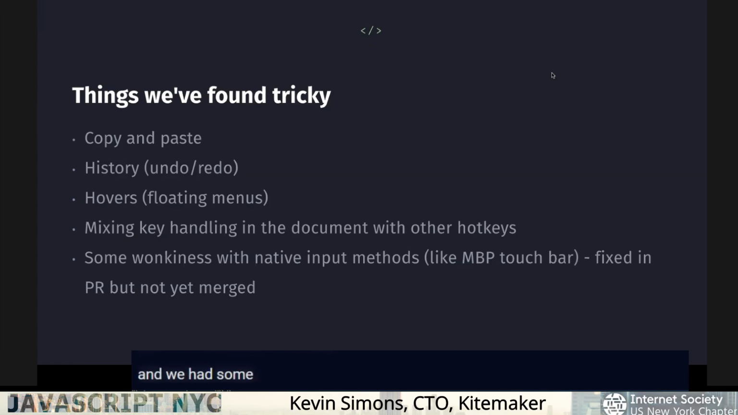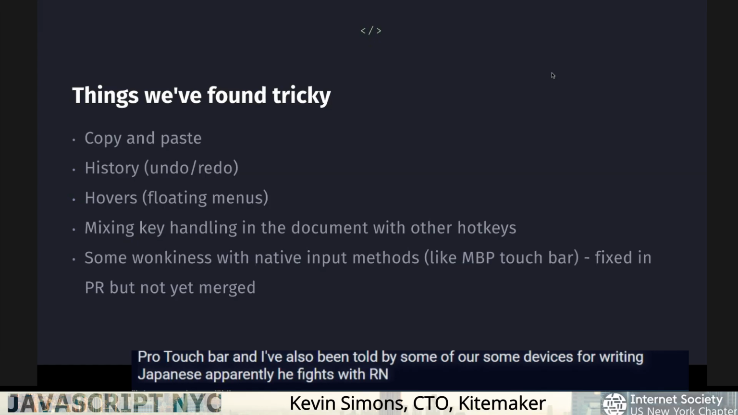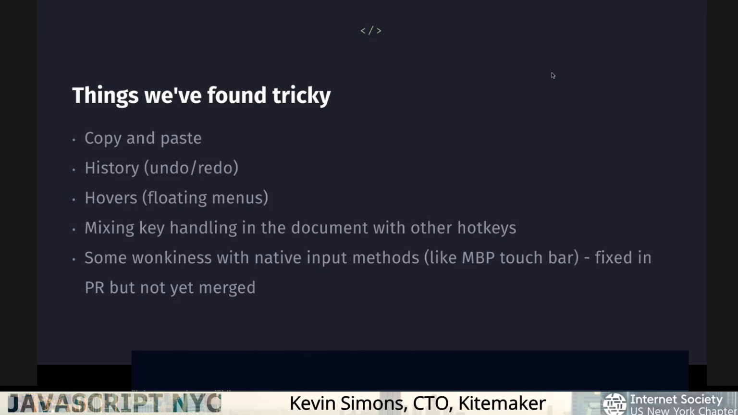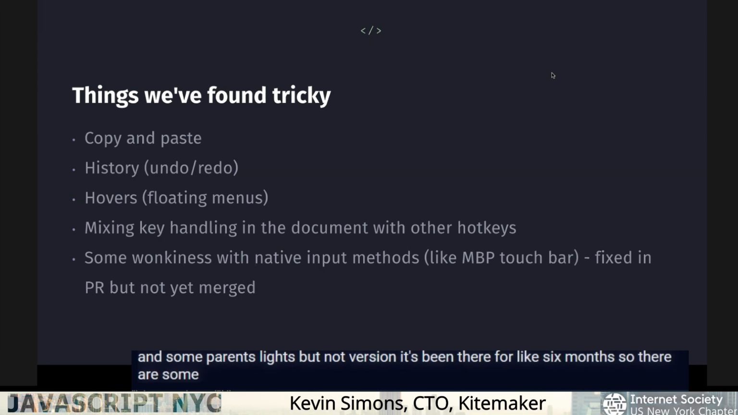And there are some problems in Slate with native input methods, like the MacBook Pro touch bar. And I've also been told by some of our users that some devices for writing Japanese apparently fight with our editor a bit. This has been fixed in some PR in Slate, but not merged, and it's been there for like 6 months. So there are some rough edges, I would say.